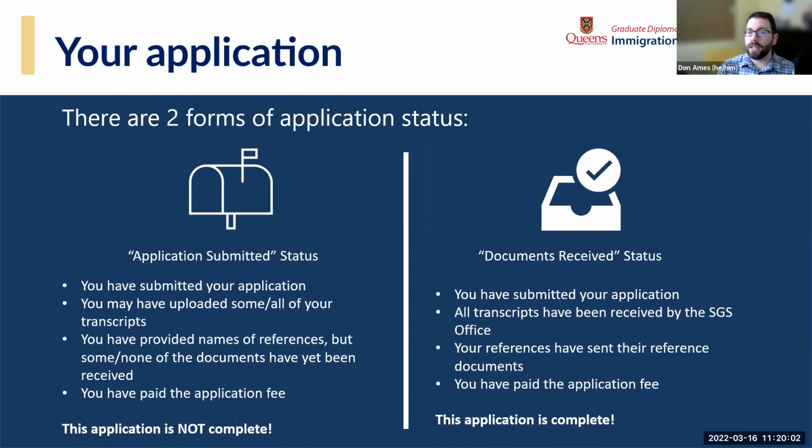This is the key area. It's why we're having this webinar today. We want to make sure that all of our applicants move themselves from application submitted to documents received. And I can talk to you in the next slide about how to check to see what's still outstanding and what to do to make sure that you are moving your application from submitted to documents received. The second status is that documents received status. Basically, at this point, you've submitted your application, you've paid the admissions or the application fee, you've provided all transcripts, and your references have provided their references for you.